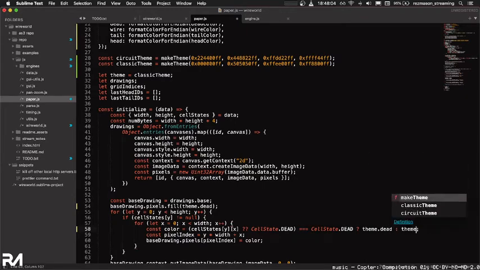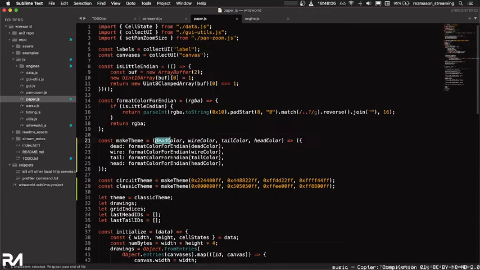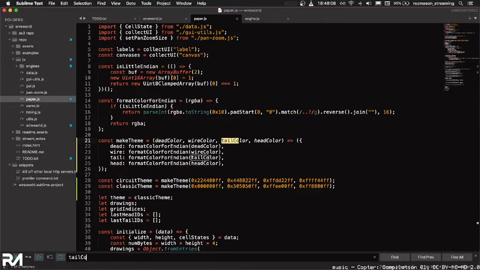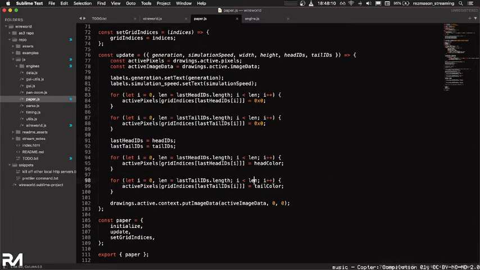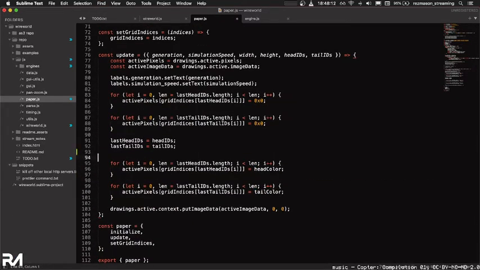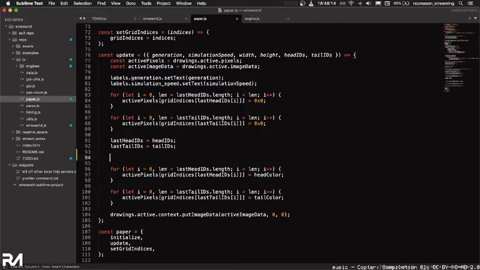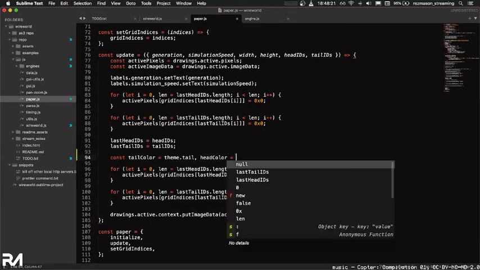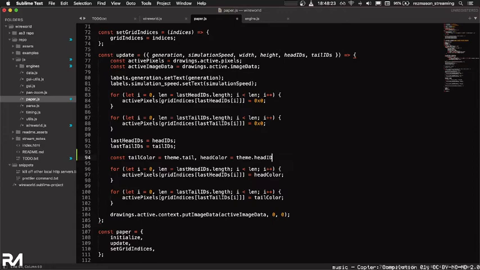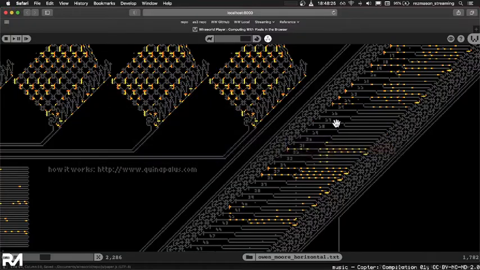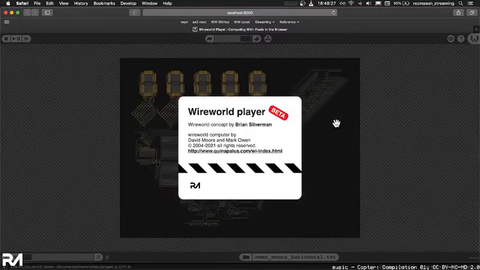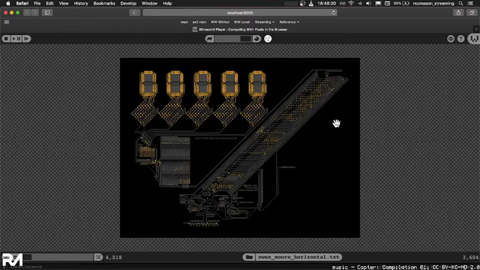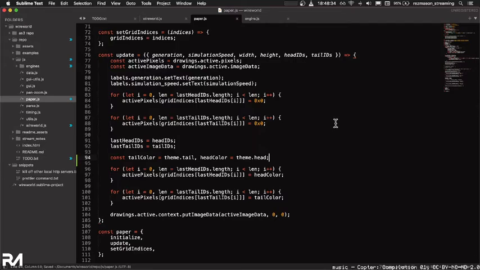Theme.dead, theme.wire, and then down here, const tailColor = theme.tail, headColor = theme.head. Let's try that. Still works. Still fast. Okay, cool.